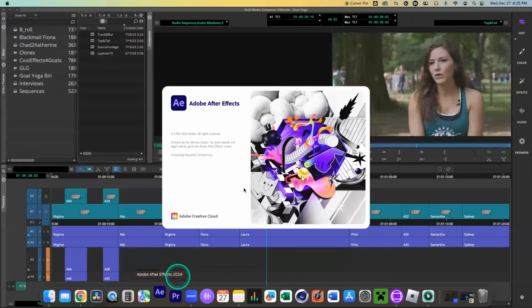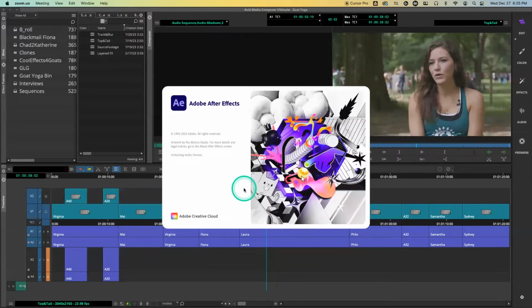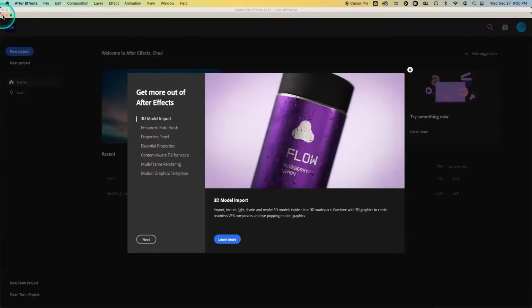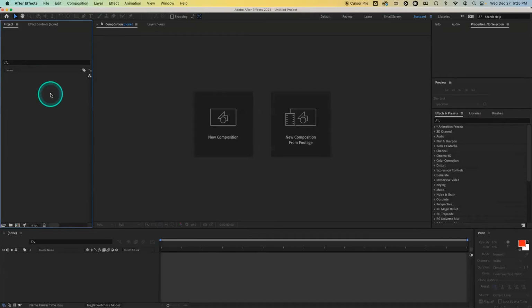After Effects will take a second to open. I have Avid Media Composer open because I'm going to show Avid Media Composer a little bit after this, so don't worry about it. So let's take a look. Let's go here into Adobe After Effects. We'll bring some stuff in here.